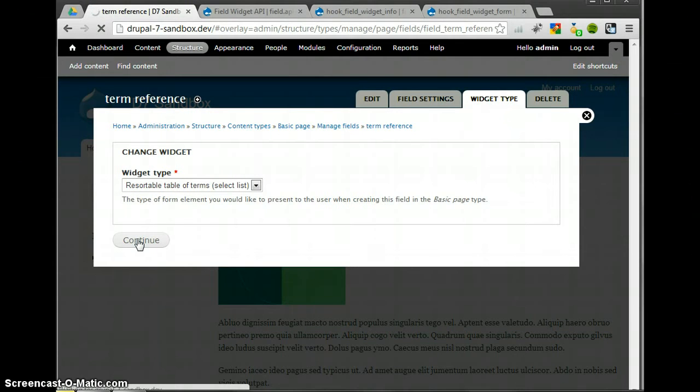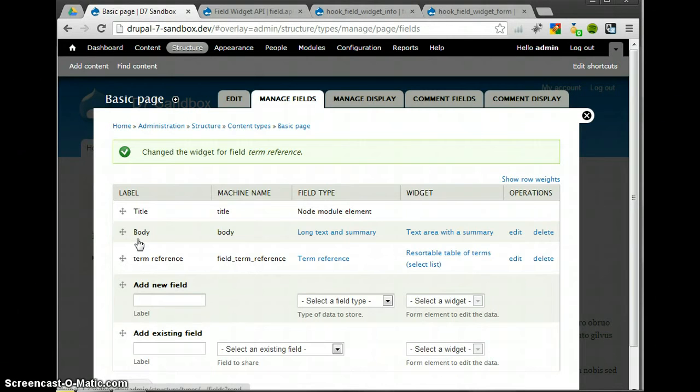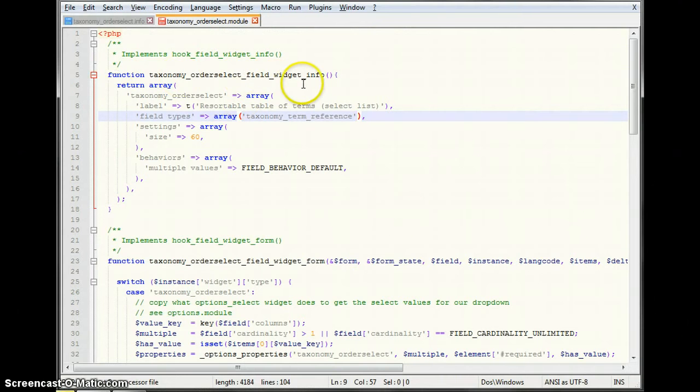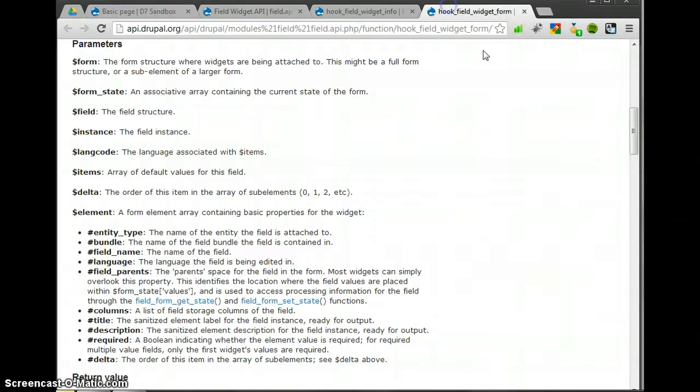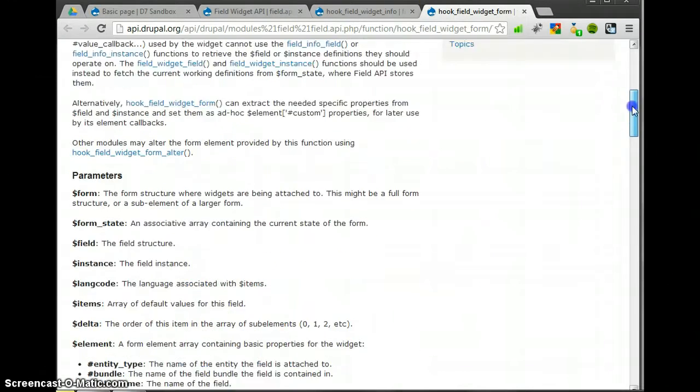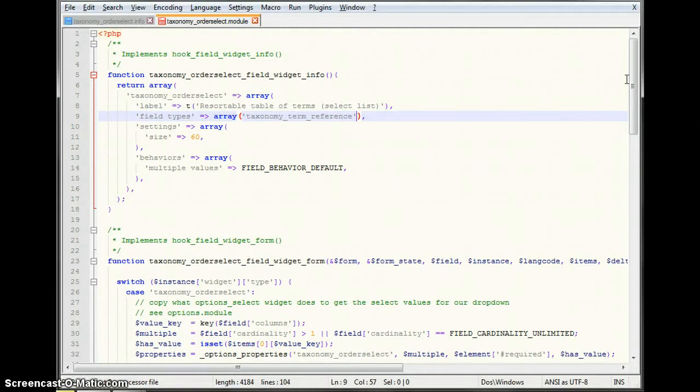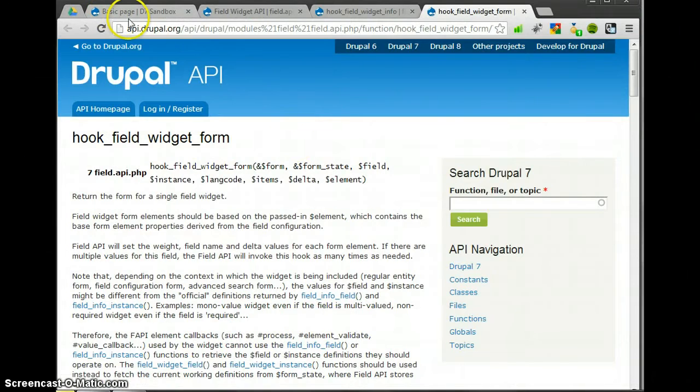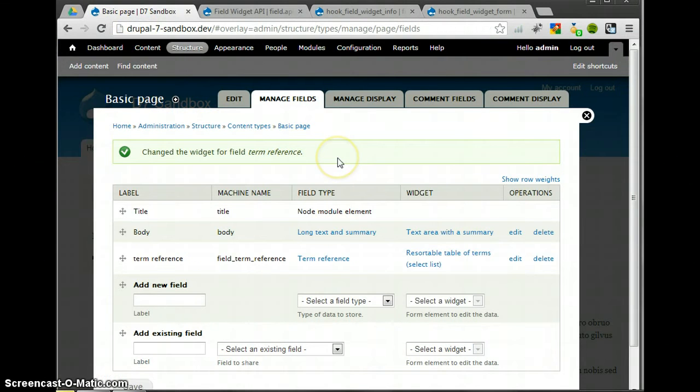So there are only two real hooks you need to get your widget recognized and usable by Drupal. The first one is the field widget info, and the second one is the field widget form. Where field widget info tells Drupal about your widget, field widget form is actually what tells Drupal how to display a field.